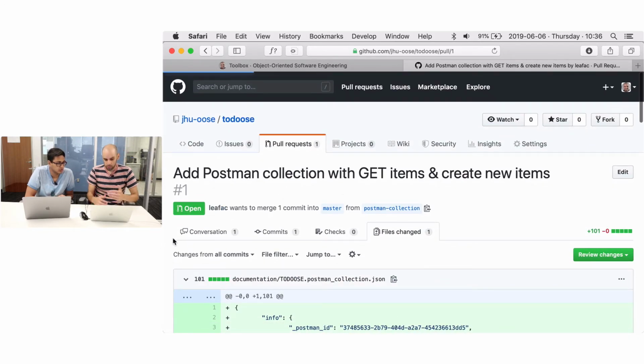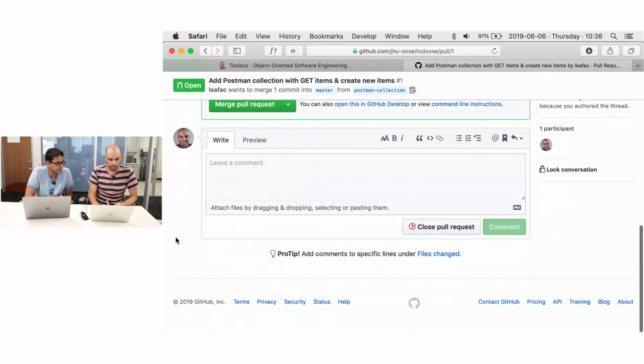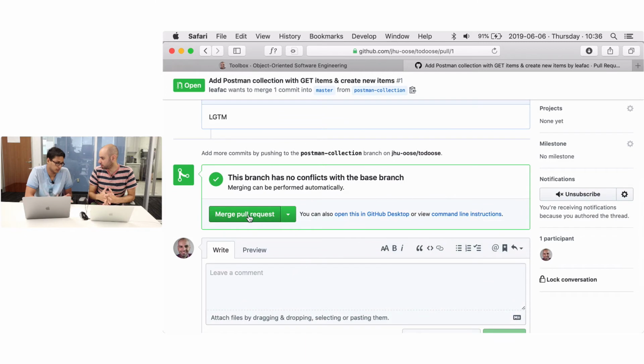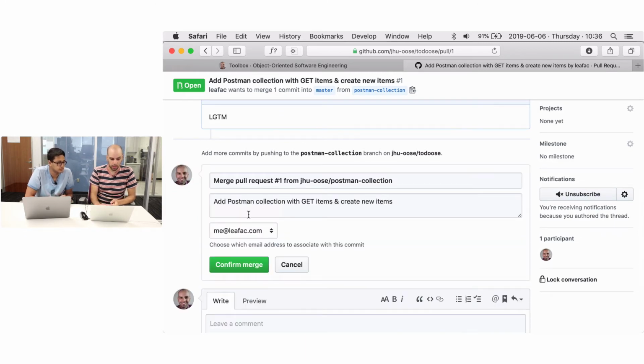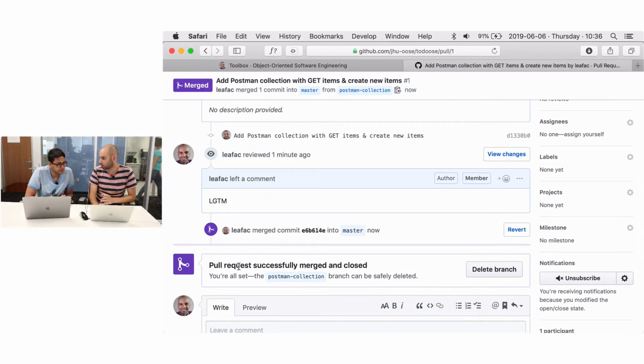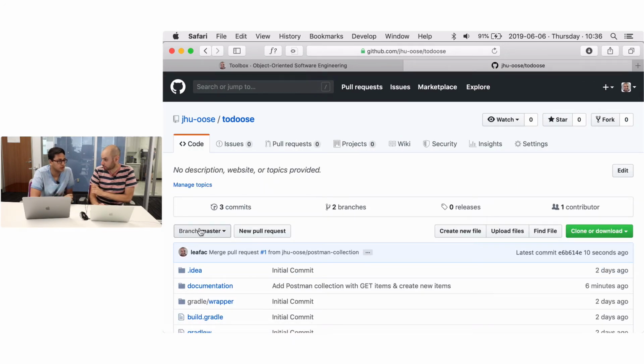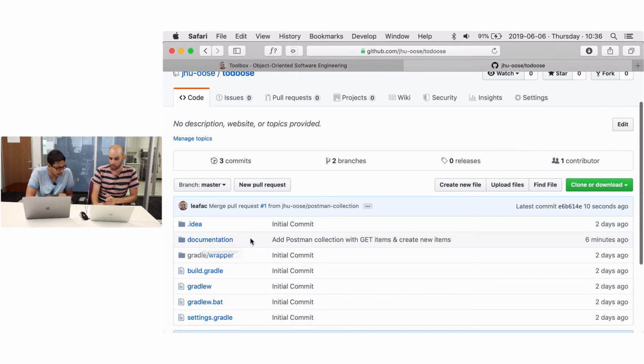So when you reach a consensus and everyone is happy with the change, then you can come here to merge the pull request. So we'll do that right now. And let's see what happens both here on GitHub and on my computer. So first on GitHub, you can come here to code, and you'll see that now on the master branch, there is the documentation. It wasn't there before, it is there now.